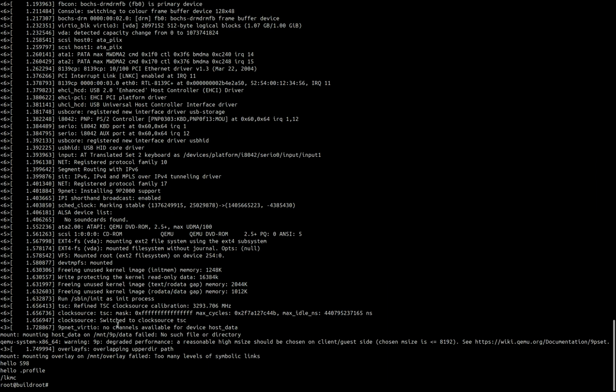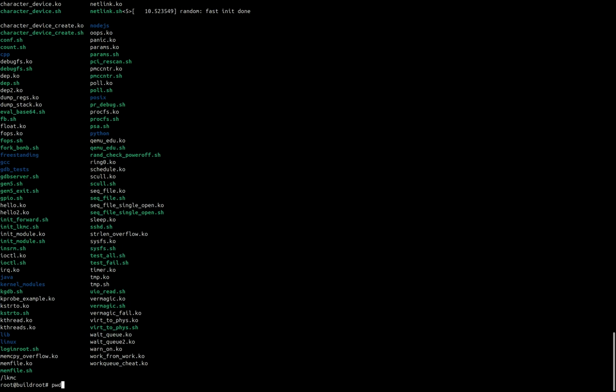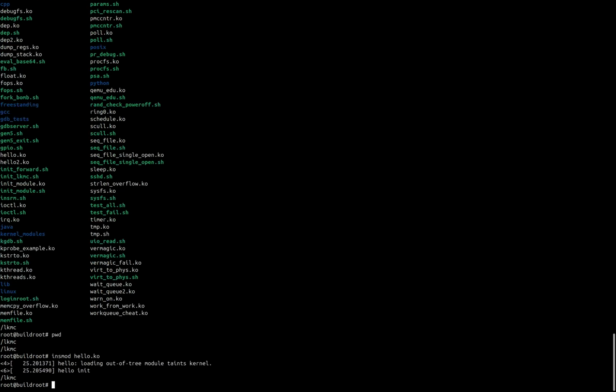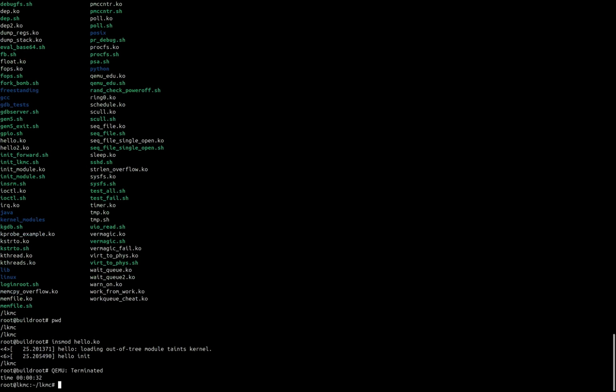We are now left inside the userland shell inside the emulator, and we can run regular userland commands like ls and pwd. These are provided by the Buildroot userland package. We can also try to insmod our test kernel module hello.ko. And we see that it was successfully insmodded. Now let's quit the simulation with Ctrl A followed by X.